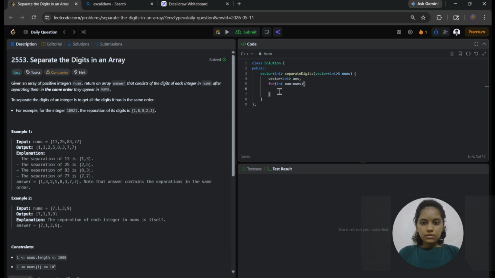Now here I have to take the string which converts the number into string. So here I have to convert num into string. I have to use the toString method, which is to_string, and I want to convert num into string. So here I am giving num. After that I have a string.